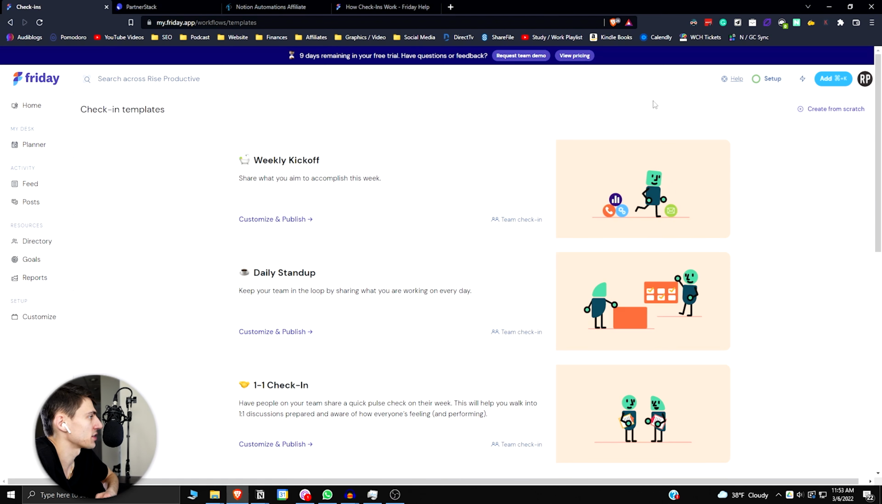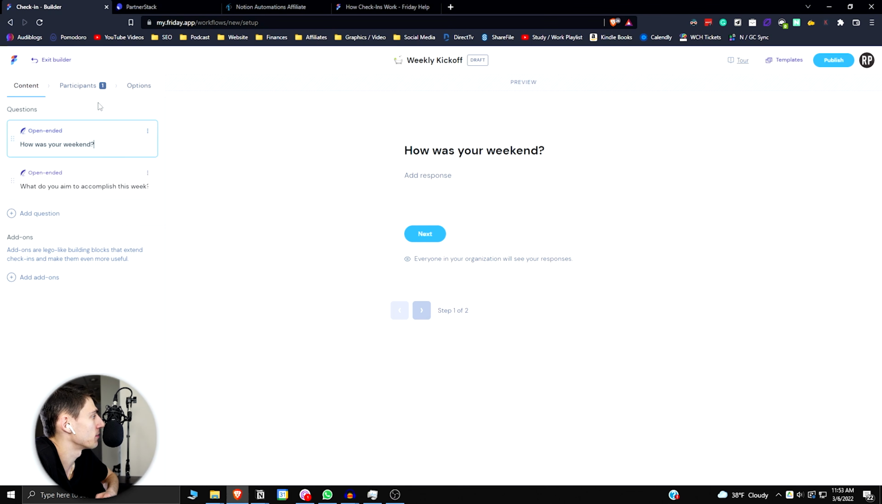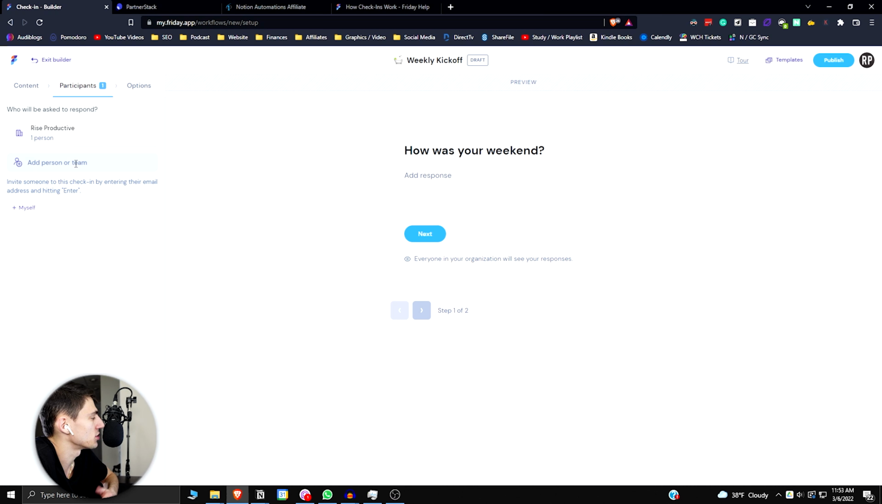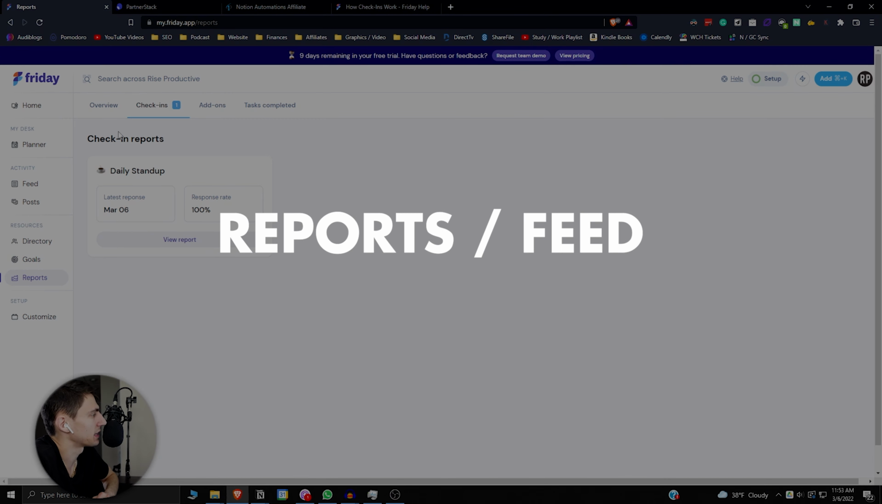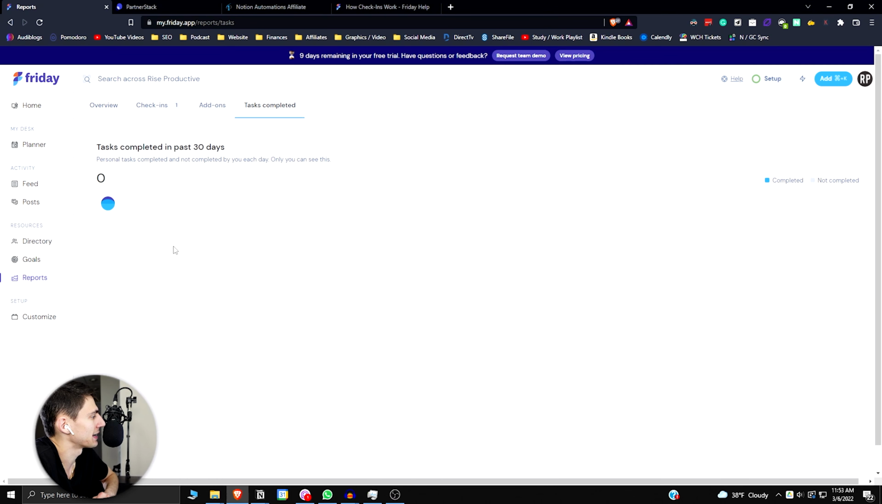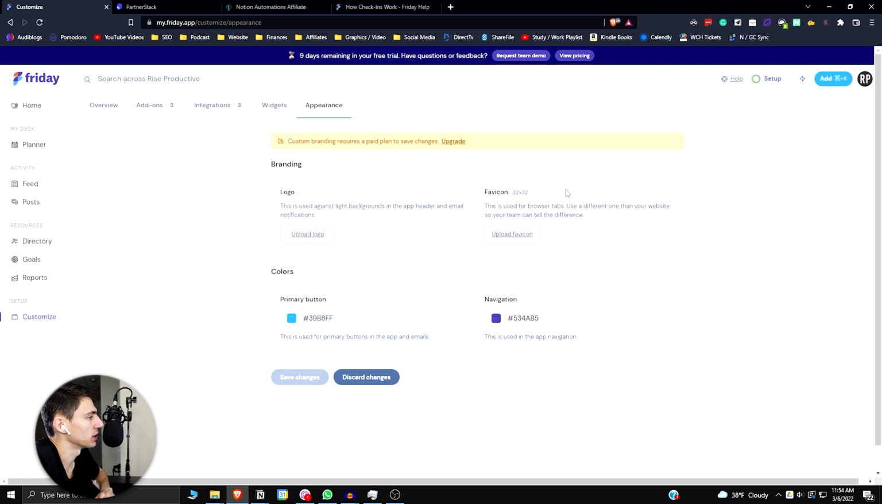As you saw earlier, there's actually the option to add different people to it. So in the participant section, you could add other people to assign these forms, and then managers would actually be able to just see an easier level of documentation for what's going on with their team. And you'll be able to see stuff like that in the report section. So in this, you'll see that there are check-ins that you can look at, tasks completed. You can actually change the logo, favicon, and the colors on Friday. And if you upgrade, you can actually do complete custom branding with this application.